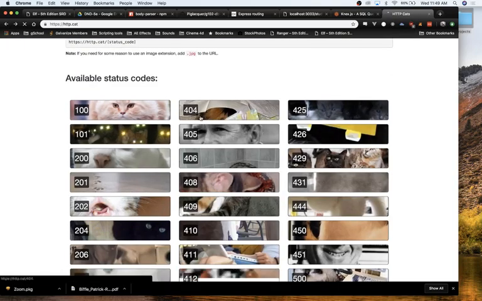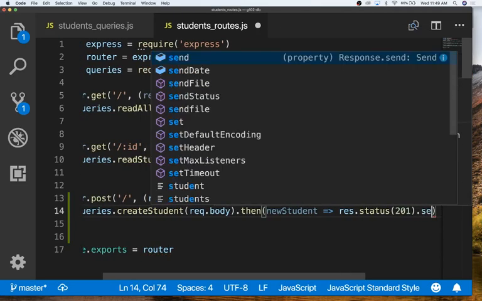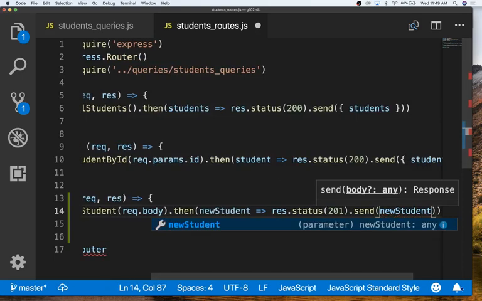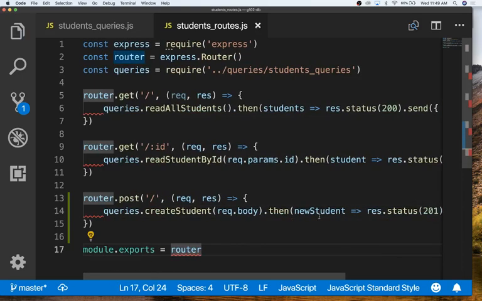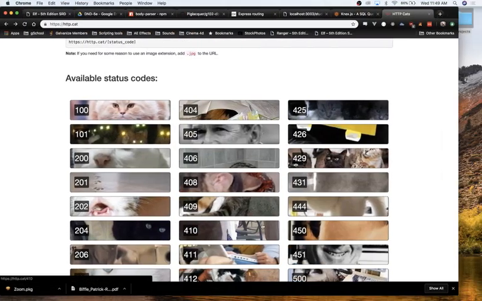So 201 is the status we're going to want to send back. So 201, and then dot send. What are we sending? New student. Great. All right. Let's see if it works. Can I test this from the browser right now? No. What should I use?